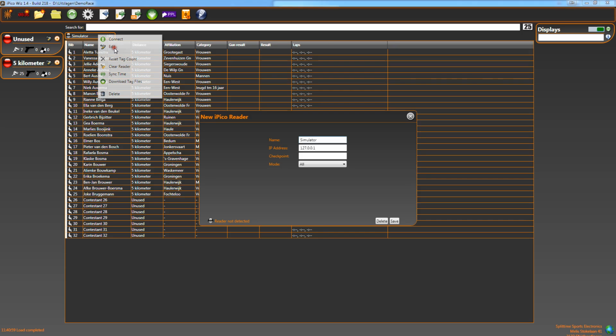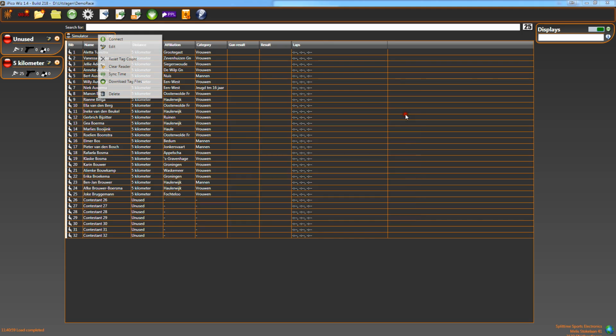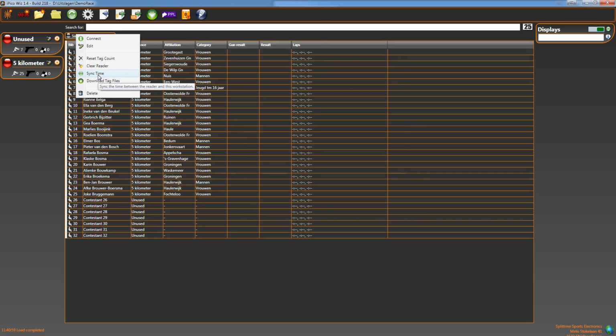Connect, edit, I can edit this one if I want. Reset the tag count, which will just put it to 0. Clear the reader history. Sync the time. Time sync is very important if you have multiple reader boxes. I can't specify that enough.